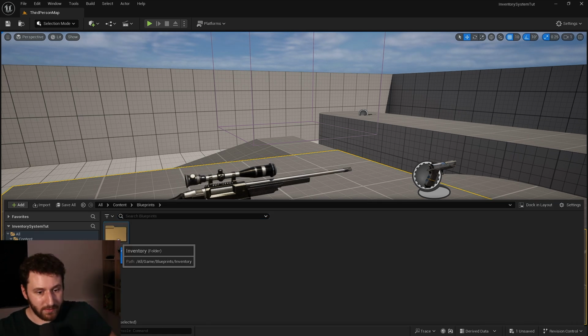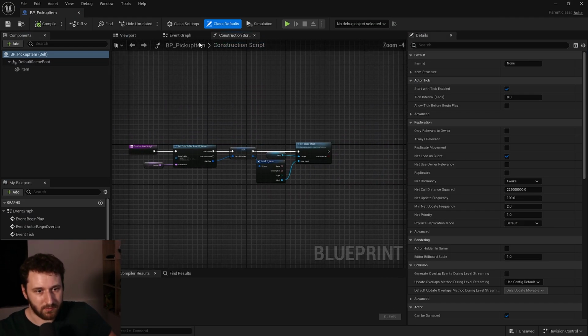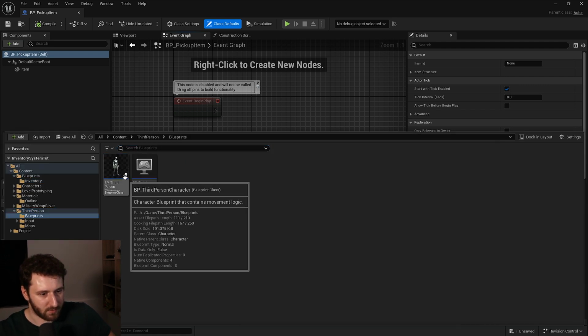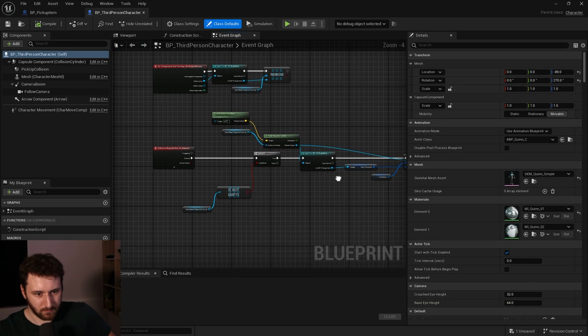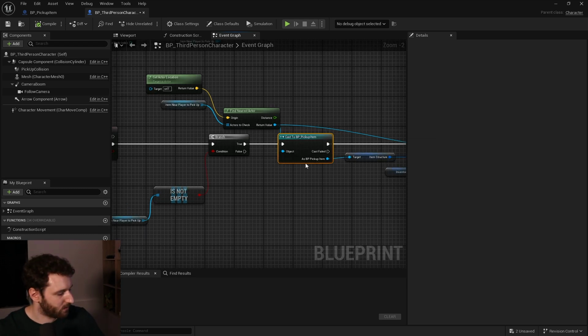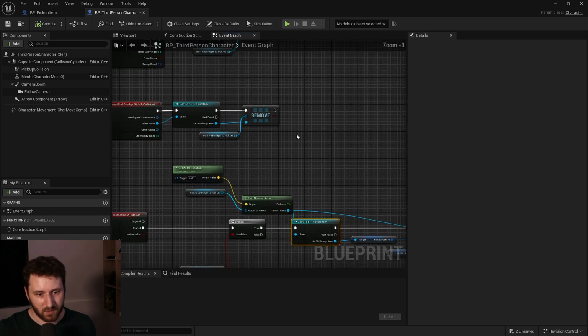And now we will use interface, what we did in the last video. I'll go into my third person character. In here, we cast to the pickup item, and that's not very nice. We should actually use interface. So we'll start using interface right now. So we'll change the blueprint.